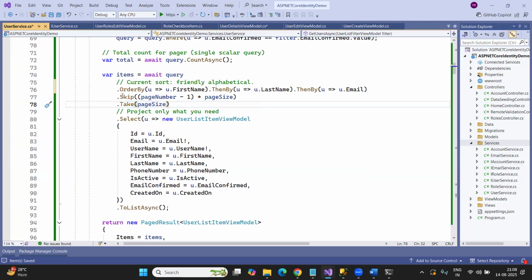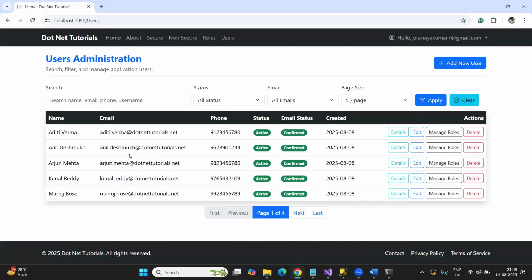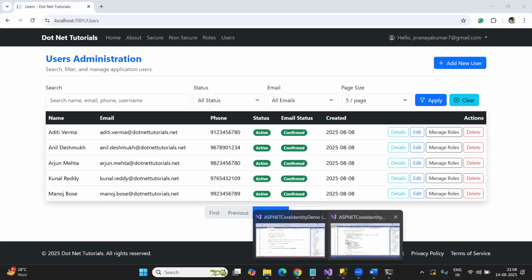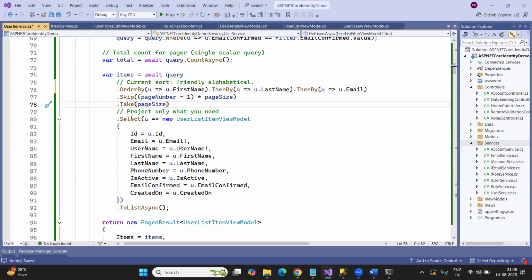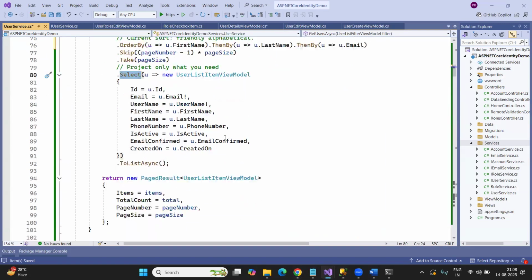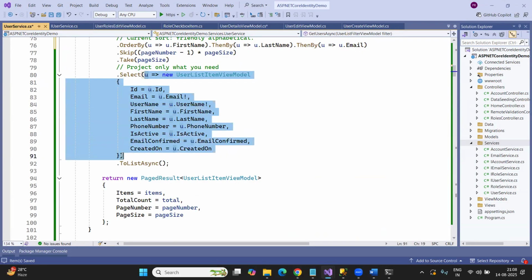But in this case, do I need all the column data in this page? No. Only ID, first name, last name, email, phone, status, email status, and created. This information is required. So why should I fetch all the data? I can project the data I need by using the select projection operator. Here you can see I'm projecting the data to the user list item view model with whatever properties are required. So this is similar to select column name.